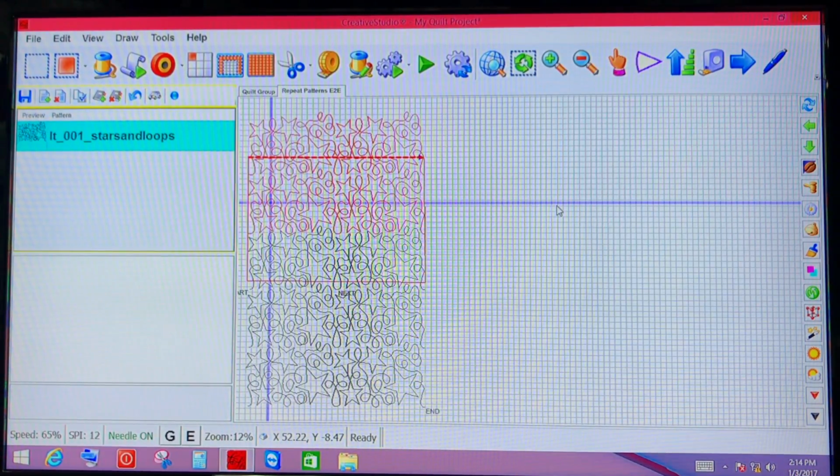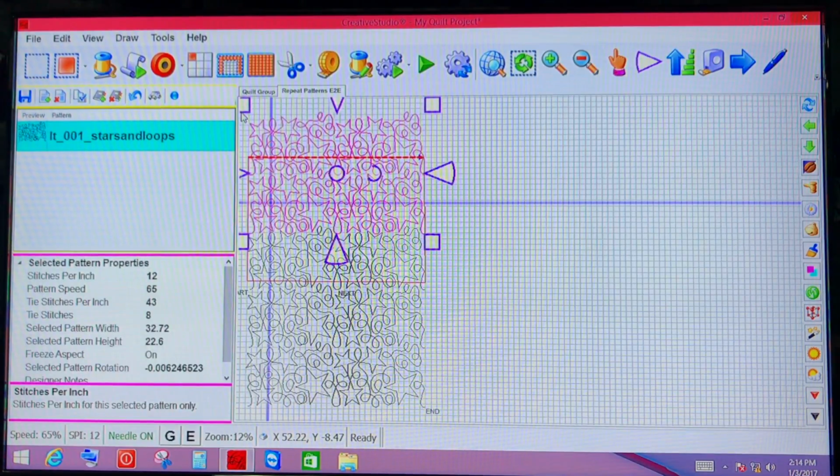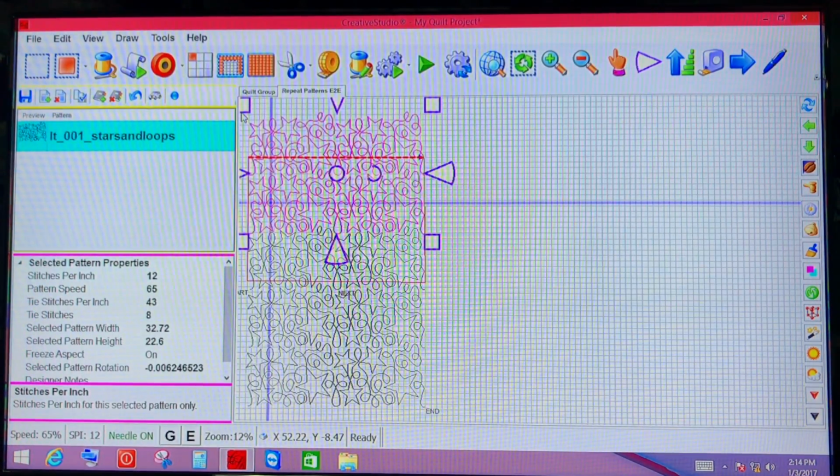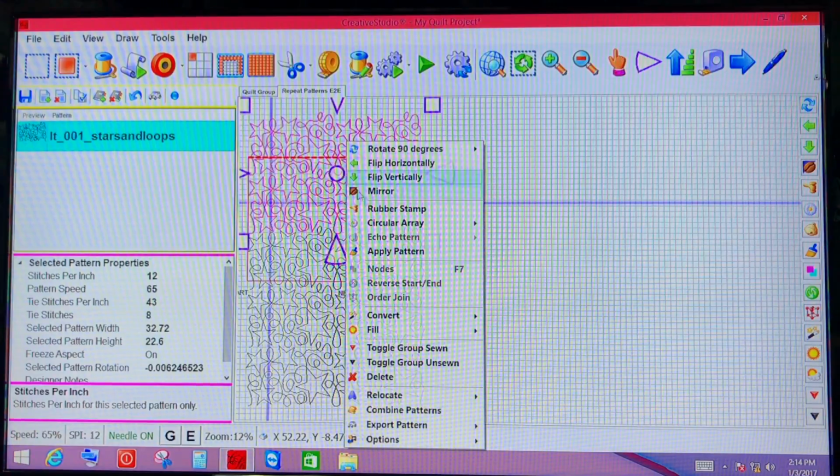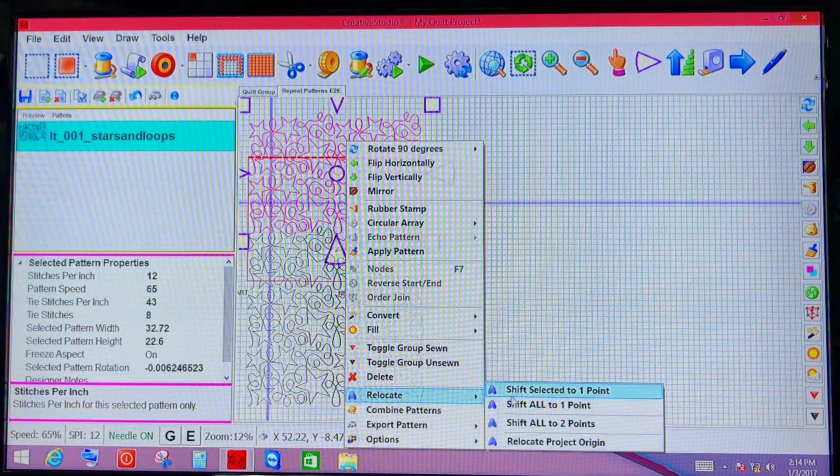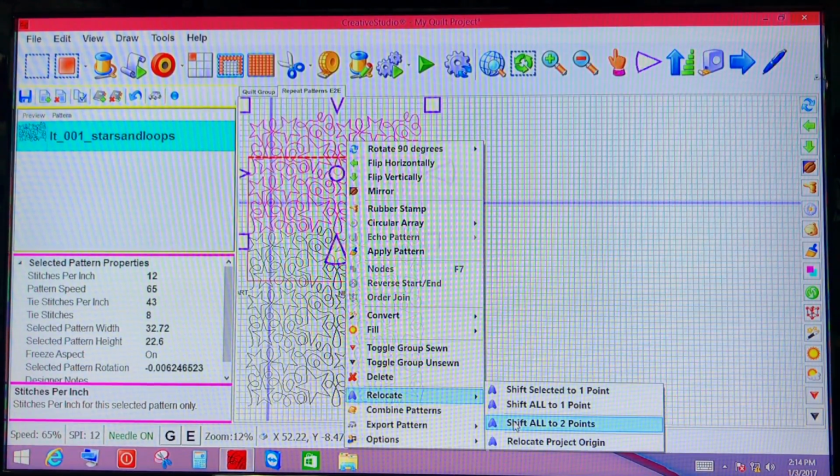What I'm going to do is relocate using Shift All to 2 points up my repeat pattern design that I'm working with right now. I'm just going to highlight what I have quilted right here. You can see that it has highlighted what I've done up top. Then I'm going to right click on it and come down here to Relocate, and you'll see the third option is Shift All to 2 points.